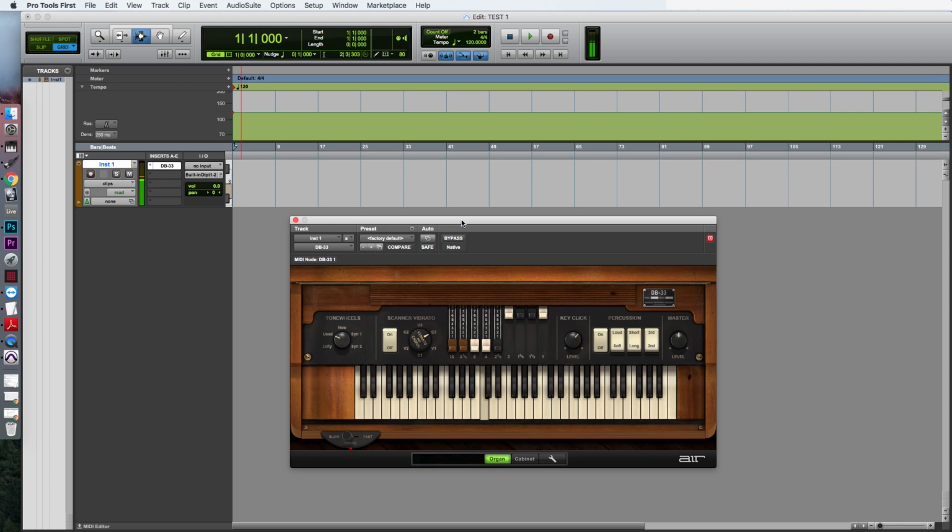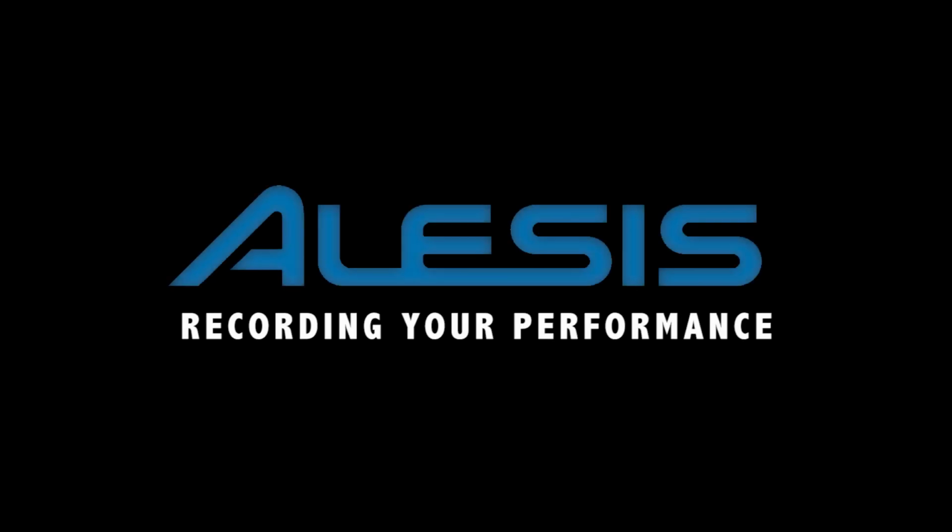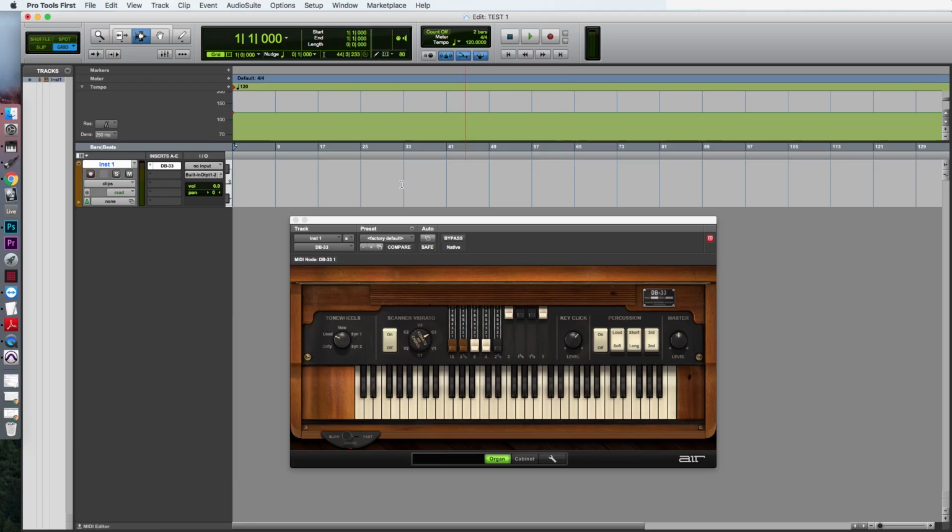If you want to record your performance, make sure the instrument track is record enabled. Click record on your transport controls, and then press play.